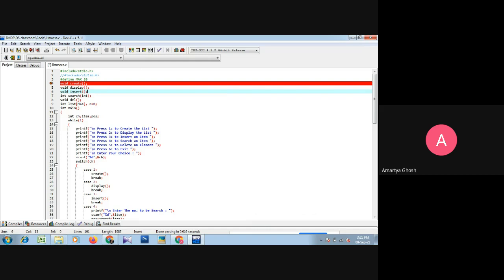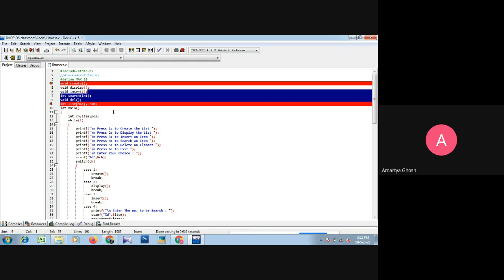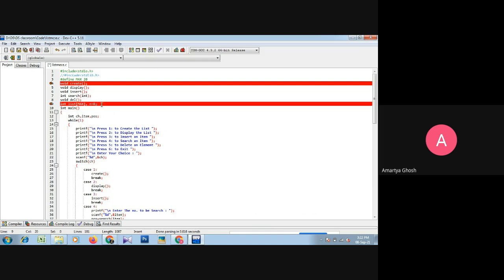But to avoid sending that array from the main function to the different functions, we declare the array globally. So this is the globally declared array. The globally declared array name is int list, you can see here, and the size of the array is max. Now this max is defined here as max 20, that is a macro expansion. So using the preprocessor, we just set the value of max to 20.